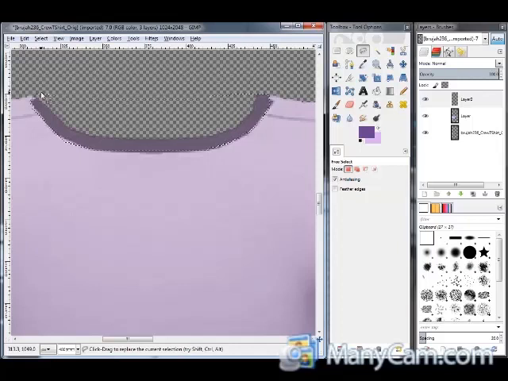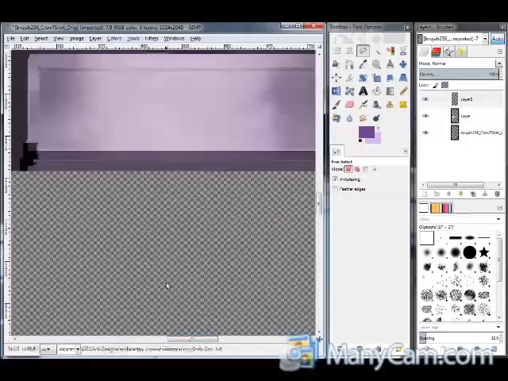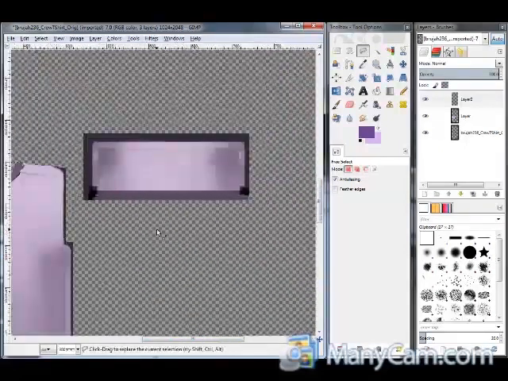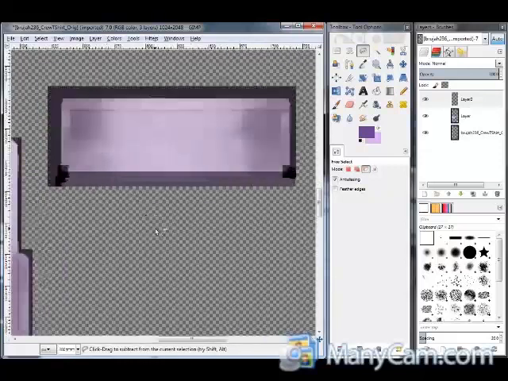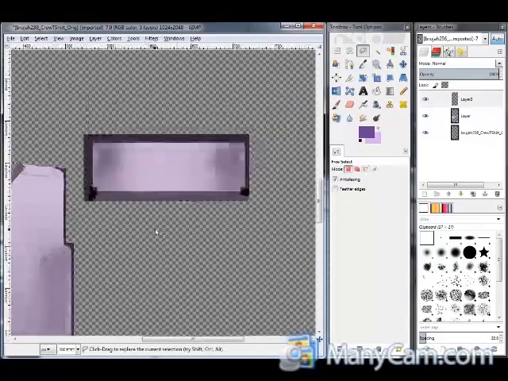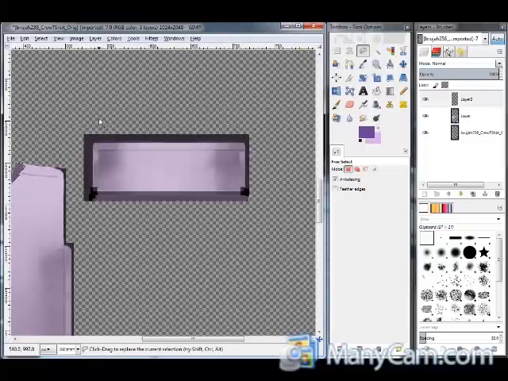And you notice that little yellow dot that popped up? That means you're closing your circle. Alright. Holding down Control and your middle mouse button will zoom in and out.